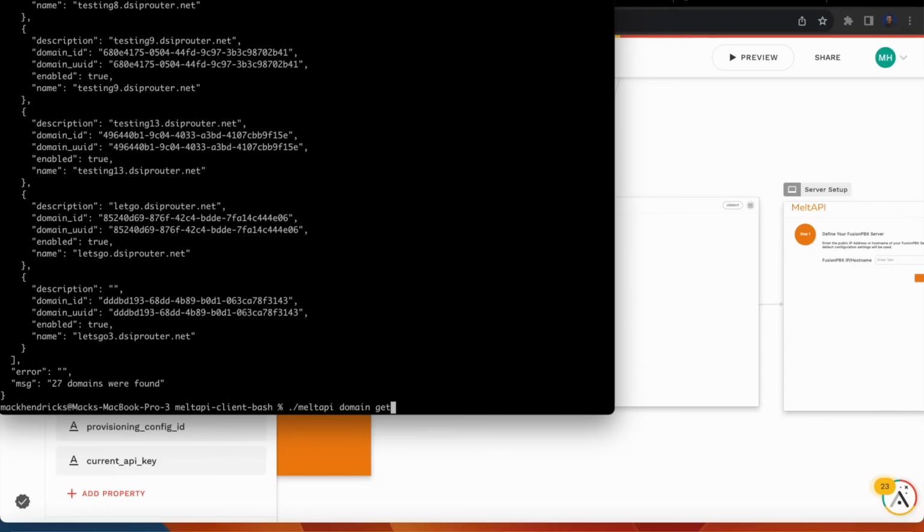There's an actual open source project called MeltAPI Client Bash, which allows you to interact with the API. Now we're still building this particular client. We're updating it almost every day. But real quickly, what we're going to do is just do a MeltAPI domain get, which gives you all the domains, what we saw in the screen on the Melt API GUI and what we saw in the FusionPBX.